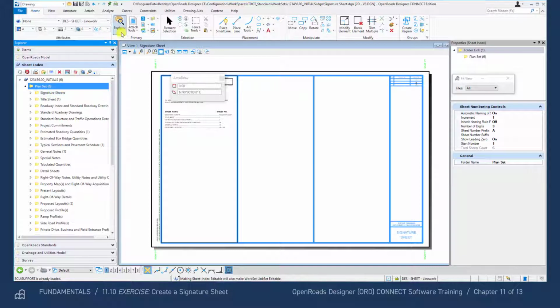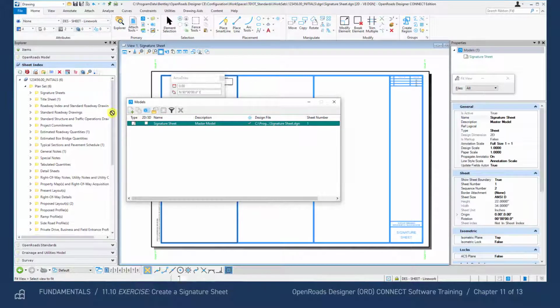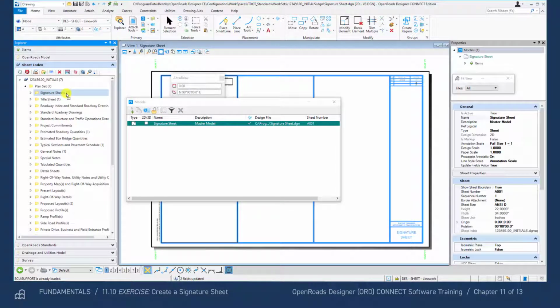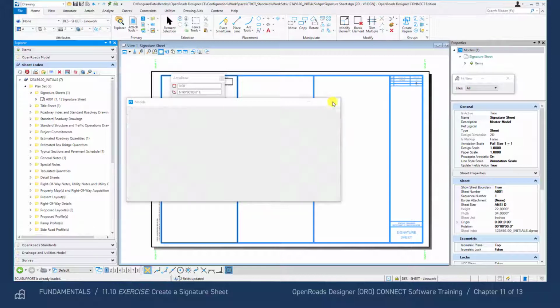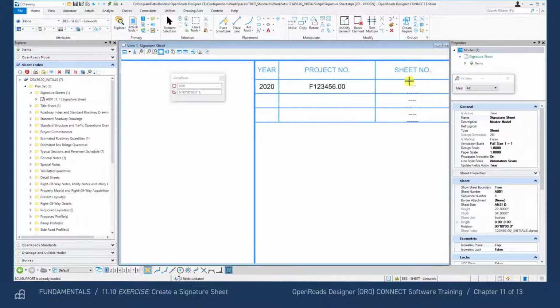Open the model window located within the primary tools in the ribbon. Left-click and drag the Signature Sheet model into the sheet index and release. Notice that the overall sheet index now has 7 total sheets, and you will also notice the Signature Sheet has been added under the Signature Sheet subfolder. Close the Models window and zoom in to the upper right corner.